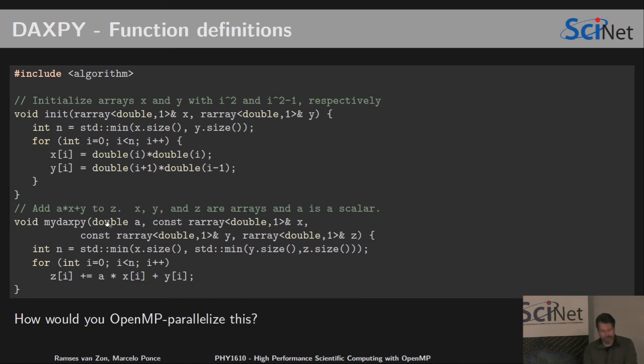Here's my DAXPY. It takes the 3 arrays and the value of A, and it just has a loop over the number of elements. I'm not assuming that all the arrays are equally long, so I'm only going to do the minimum of the sizes, but it's probably better if we insisted that they were all the same size. In any case, n is the smallest size of the three arrays, and so we're going to fill zi with a times x plus y for that particular index.